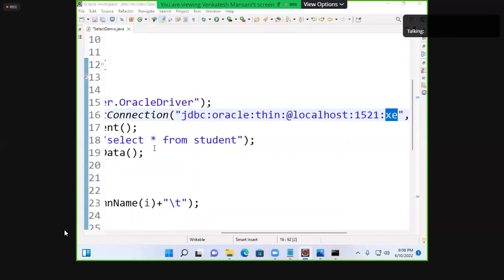Sometimes 10-20 words show up. Write the first word only. Generally, either XE or ORCL will be there. While installation, if it was changed, maybe something else comes. Otherwise, either XE or ORCL. The port number also, most times, is either 1521 or 1522. If you install and uninstall repeatedly, sometimes 1522 may come. That is okay.